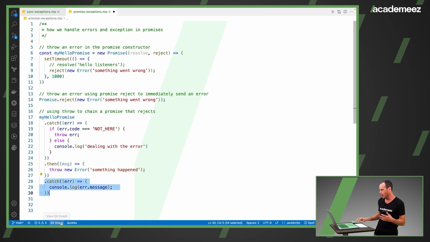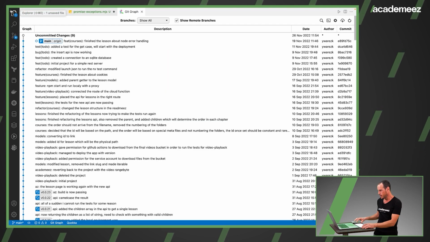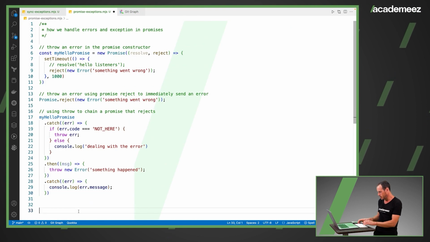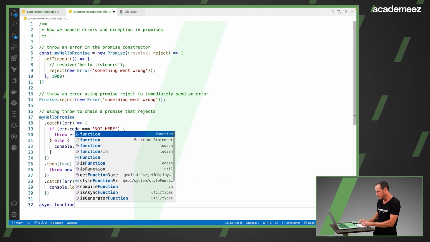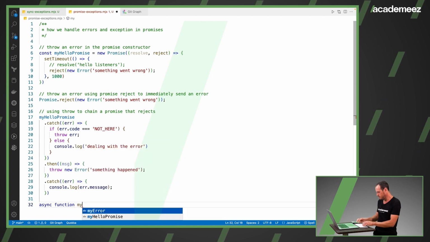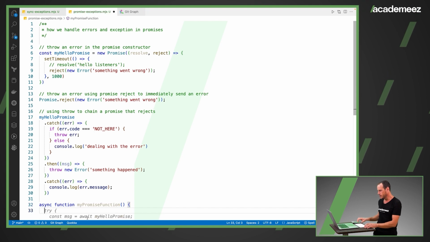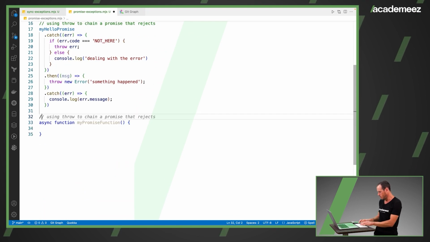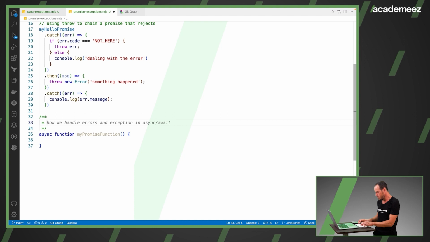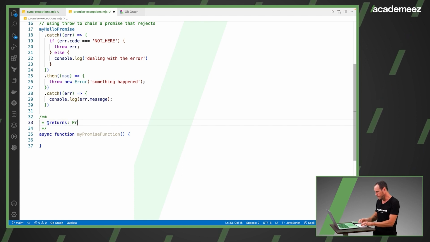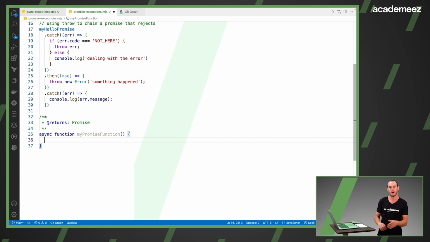Promises allow you to do something of this sort. You can use an async function, my promise function. Now, an async function always returns a promise. So an async function will always return a promise.